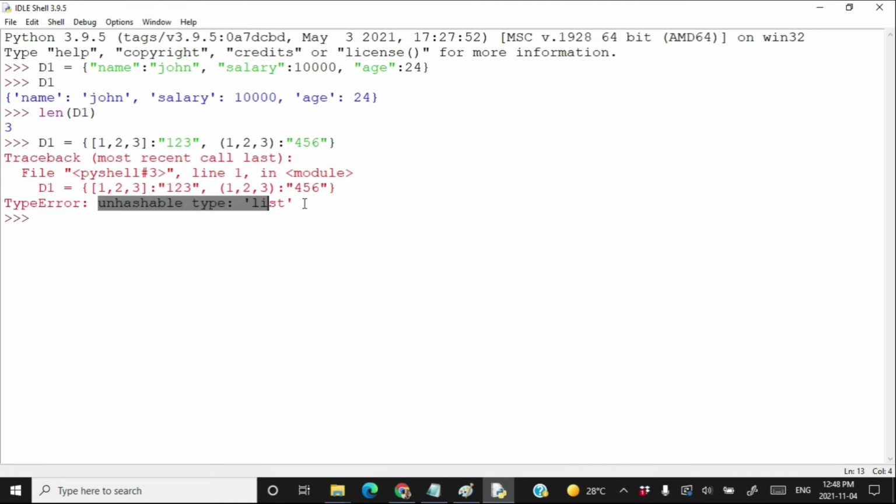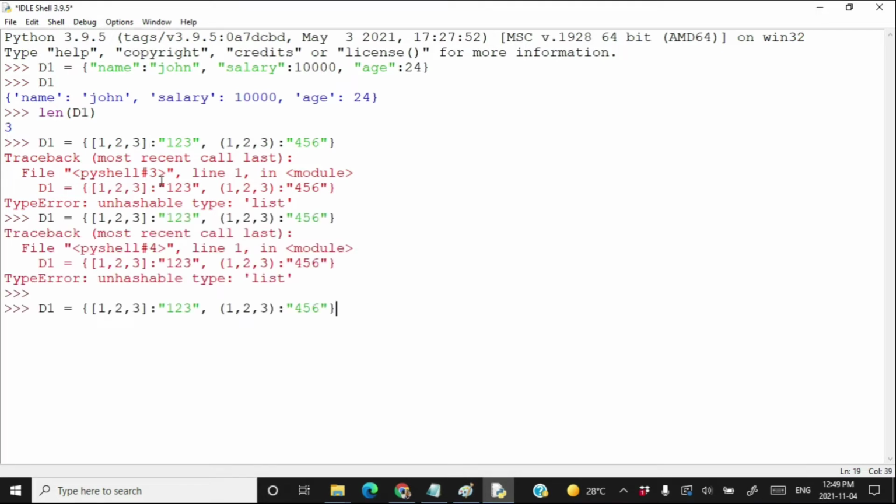It says unhashable type. You are getting an error because a mutable data type has been used as a key. List has been used as a key. Just convert it into a tuple, and your error will be gone.